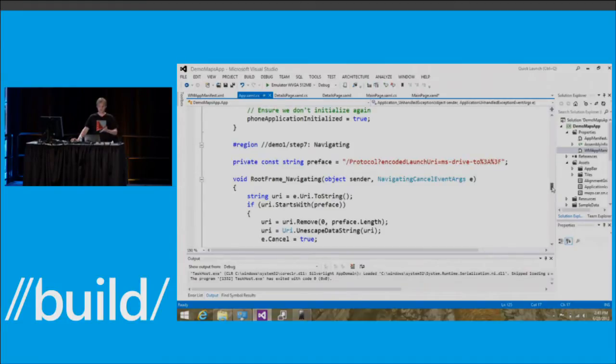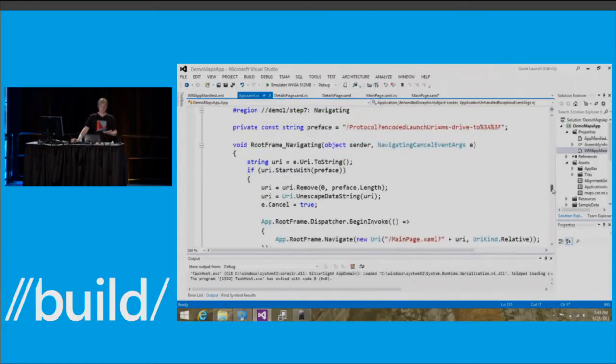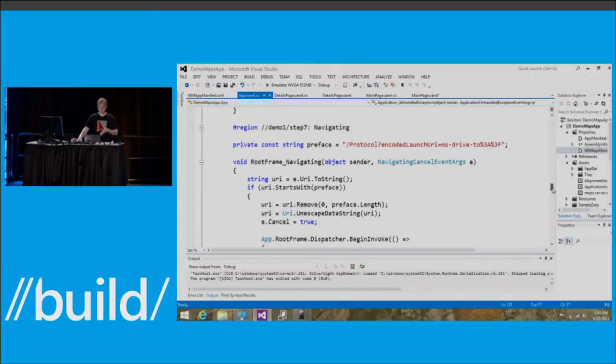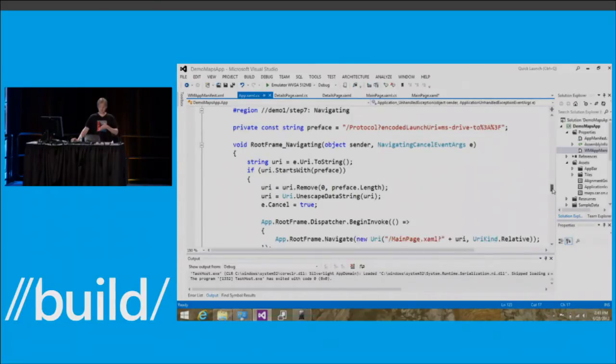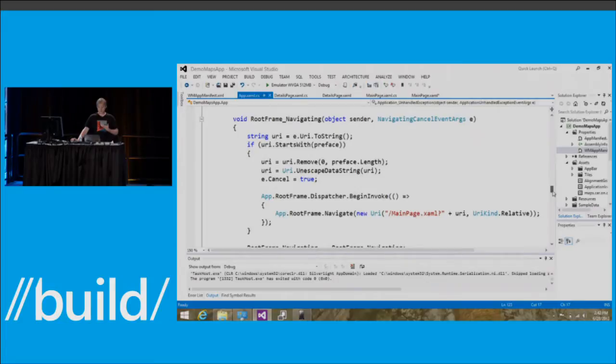And if you don't intercept this, your app will fail to navigate on your first navigate, and it'll be a little frustrating. So do this, register for navigating. You're going to have to go in there and look for this preface, and if I see this preface on the navigation link, I'll remove it. I'll take out those 3 lat, long, and name parameters from it, and I'll cancel that navigation.